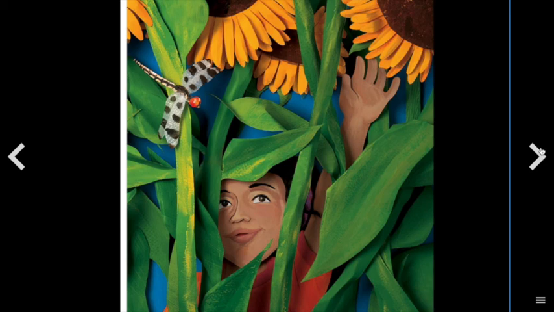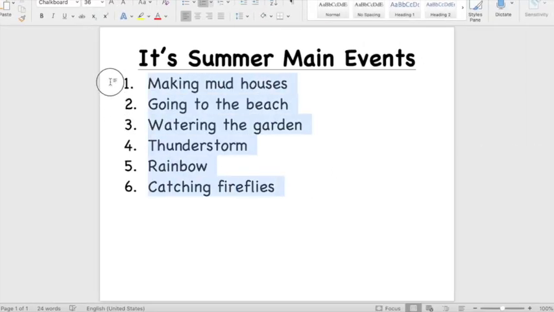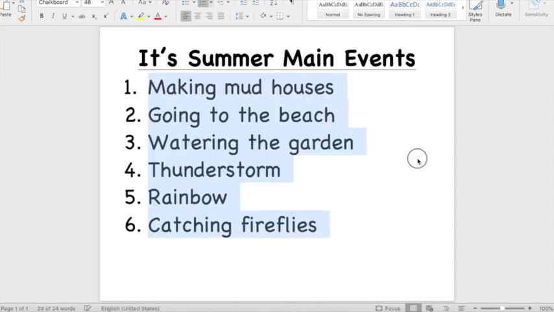That's the end of our book. Let's check back on our main events list. What we have for the It's Summer main events is number 1, making mud houses. Number 2, going to the beach. Number 3, watering the garden. Number 4, the thunderstorm. Number 5, the rainbow. And number 6, catching fireflies. I think we remembered all the most important parts of the book.